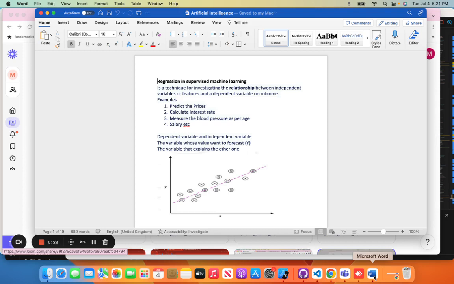As we know, there are two main types of supervised machine learning. The first one is classification, and the other one is regression. Classification works with classes, and regression works with continuous values. There are two or three types mostly used in regression.